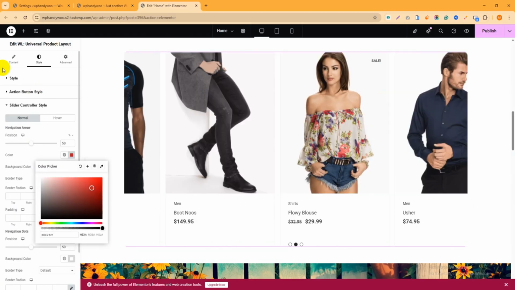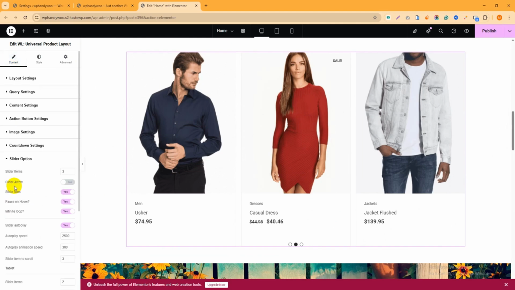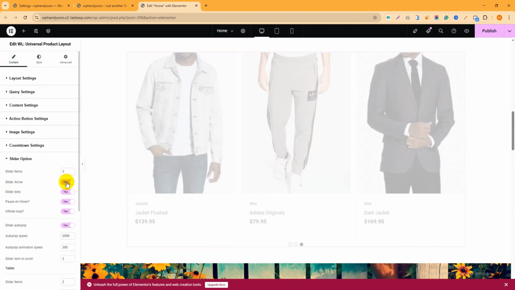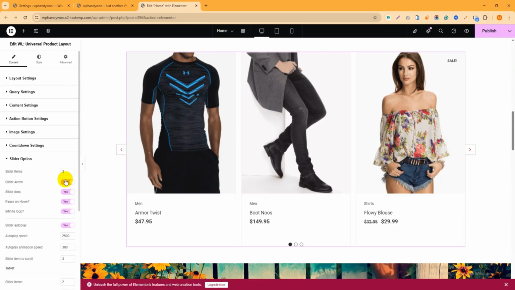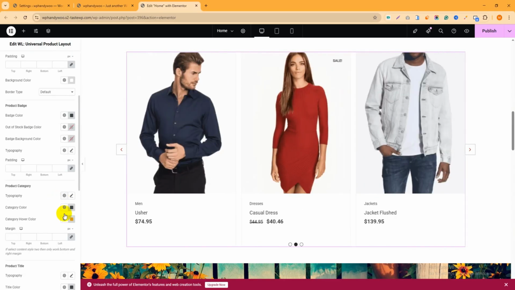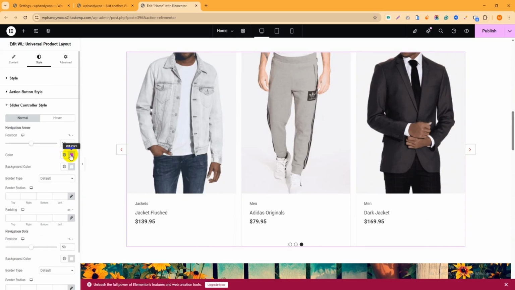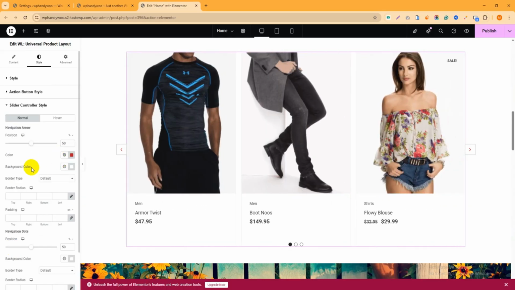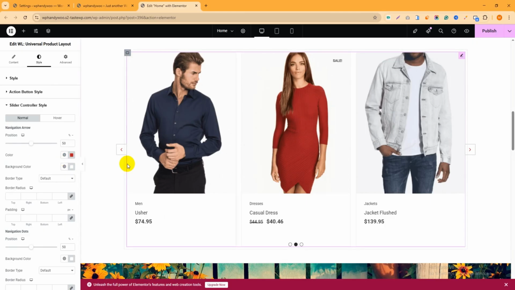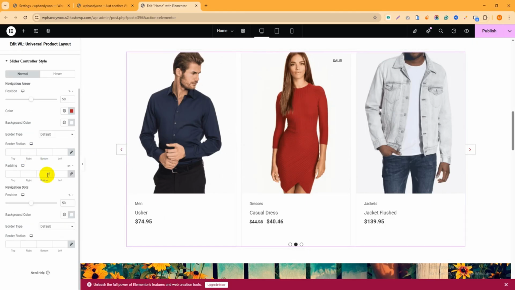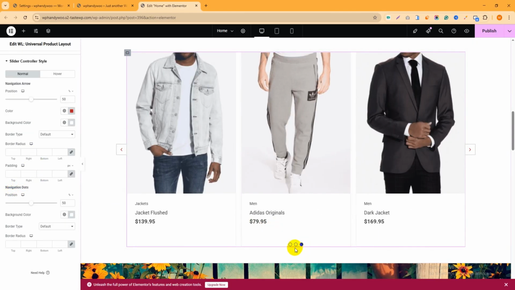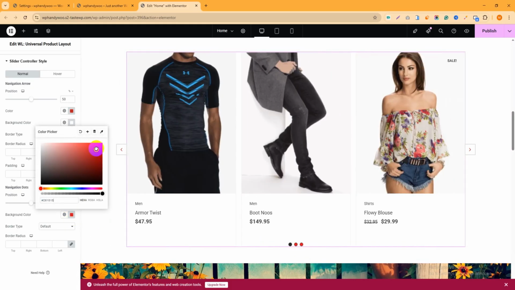Then again go to the content and slider option, this is the slider arrow. Actually I disabled it, so you can see now it looks correct. Again go to the style tab, then you can change it from here. You can see, scroll down, and this is the slider control. Actually this is the background and the background color, this is the color, you can see. Then again you can see navigation dot. So I think it's perfect. If you want, then you can change the color from here.